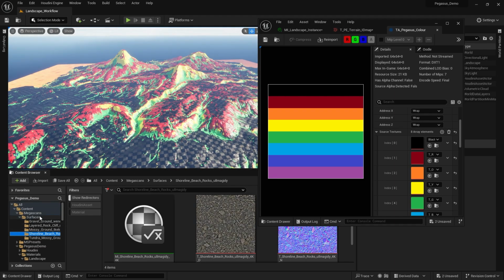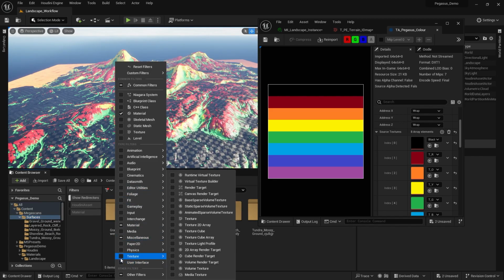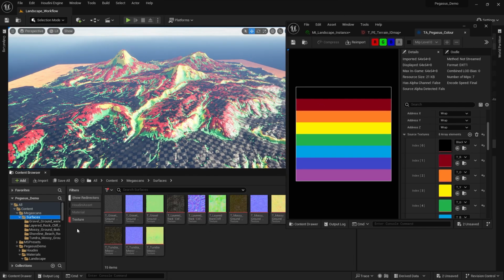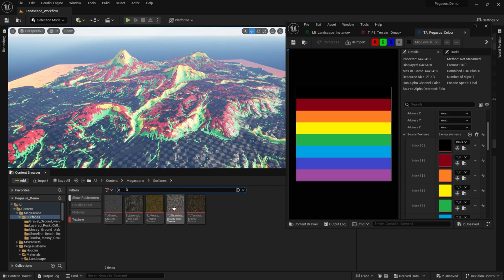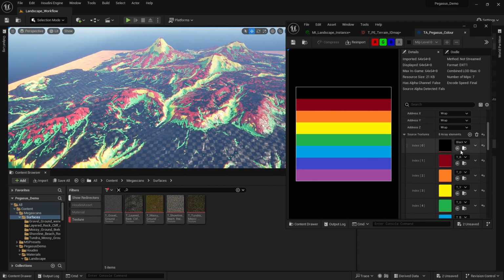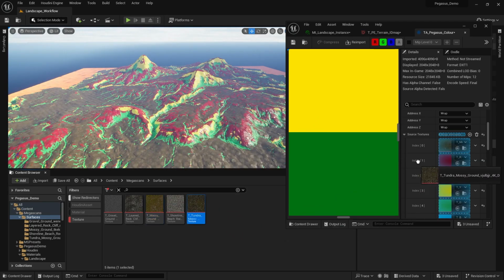Okay, so once you've downloaded all of the textures that you want, you can just go ahead and filter by texture there, so that we can see all of the textures in the content browser underneath the Megascan surfaces. And then I'm also going to filter by _D to just grab those diffuse textures. And then I have a really nice way of just drag and dropping these textures into the texture array to fill out the landscape. So I know that my first index is going to be my grass. My second will be this mossy tundra.